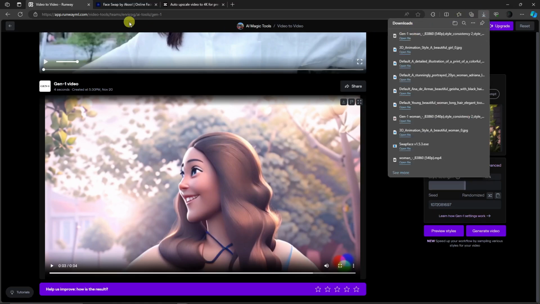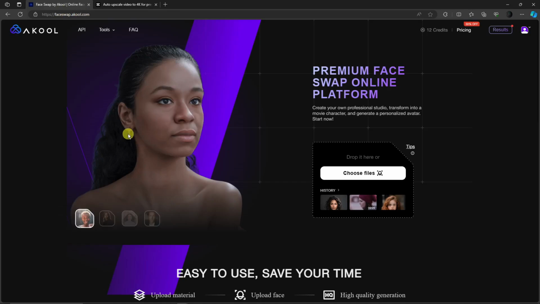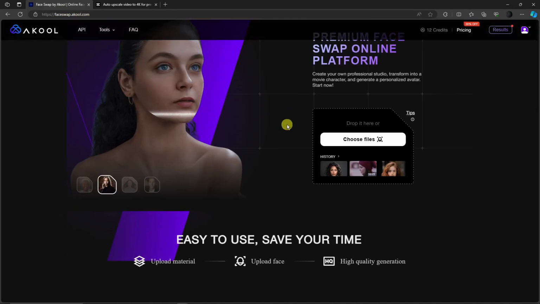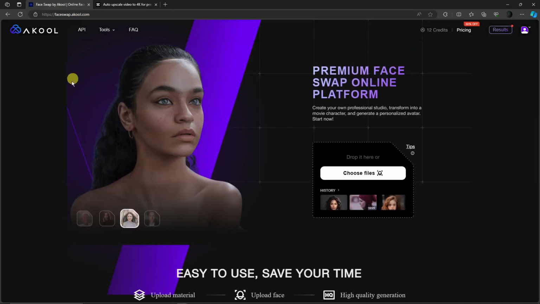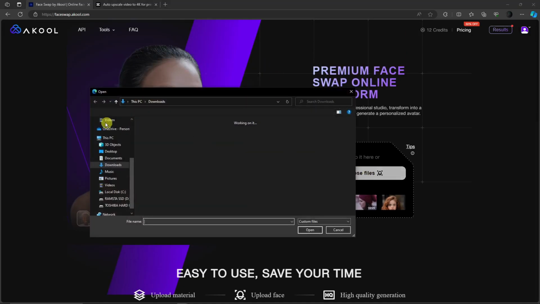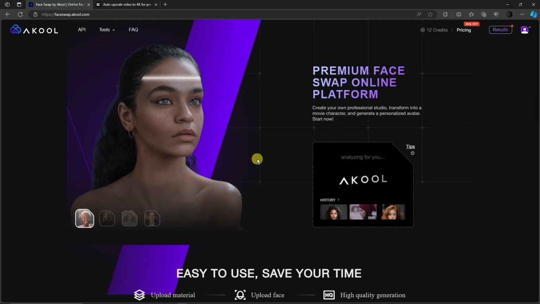Now since we already downloaded the video, we're gonna remove Runway from our tabs over here and we're gonna focus on Akool. So you might ask, why am I doing this with Akool? Technically we're just gonna face swap the video we just got and then choose files over here, choose the video we just downloaded, making sure that it's from Runway. And then, once it's been uploaded on Akool, it will direct us to the editing platform. So this might take around 30 seconds or so.